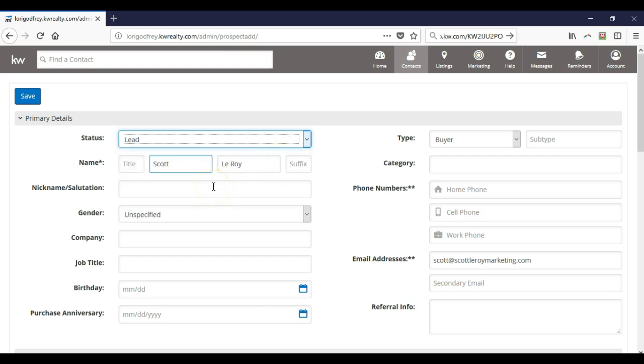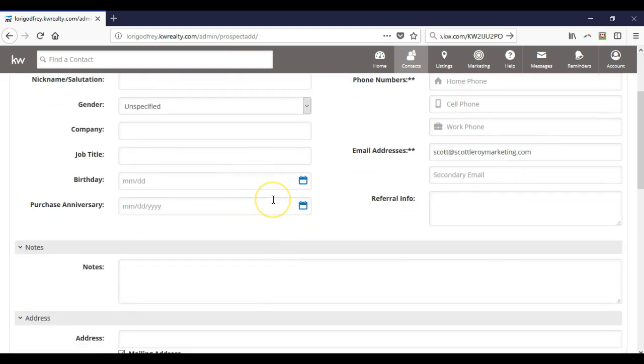So the next thing we're going to have down here is obviously nickname, gender, company, job title, so you can add inside additional info just to keep up to date with them. There is a section on here for birthday and purchase anniversary. You can add inside their birthday, and if you notice, it doesn't ask for a year. Or you can add inside their purchase anniversary, and that one does ask for a year.